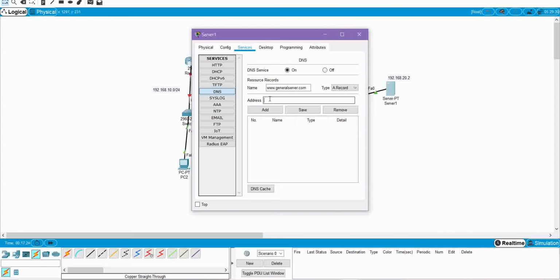www.generalserver.com, address is 192.168.20.2, and the CNAME is generalserver.com, and the hostname is www.generalserver.com.